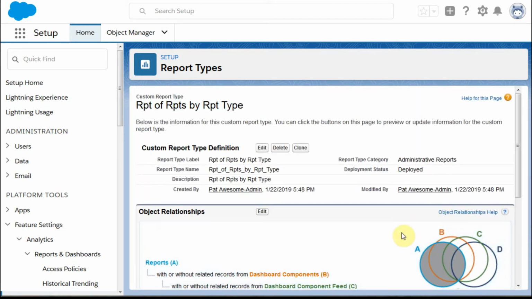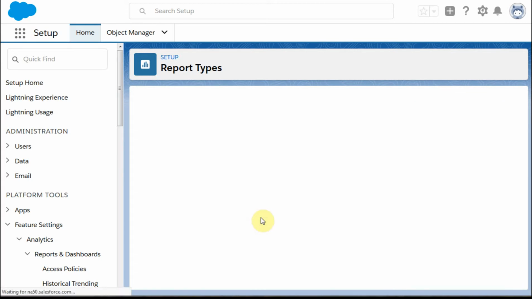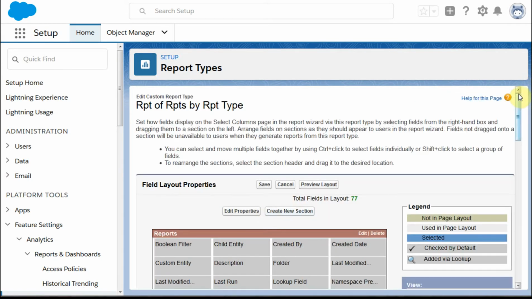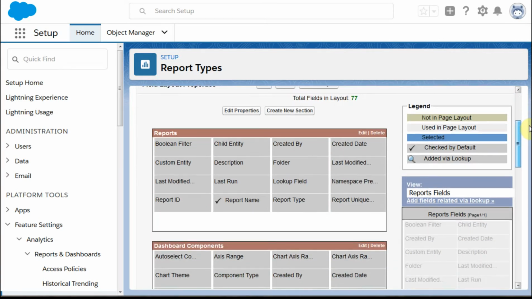And then we're going to move to the next layer, which is the field layout. So I'm going to click here. This is the number of fields that are available for me. So I'm going to click edit layout. It's going to say these are the fields that you can play with. So we've got report name. What I want to do is to add report type.